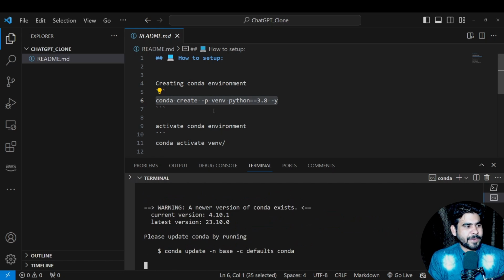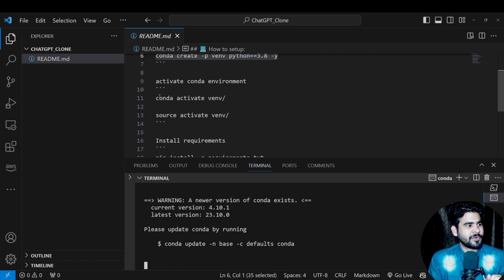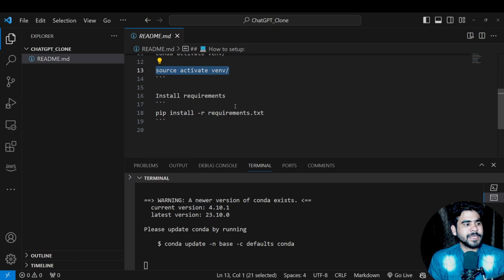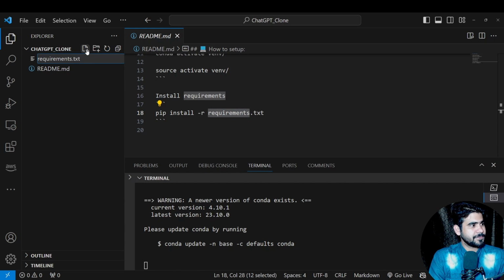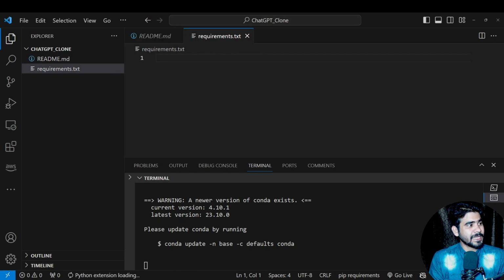After that we can activate our environment. Here we have our command, conda activate venv, or if you are using some other operating system like Linux, you can use the command source activate venv. After that, I'm going to create one more file called requirements.txt.